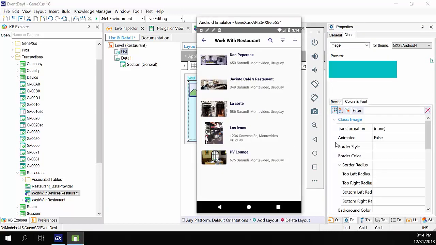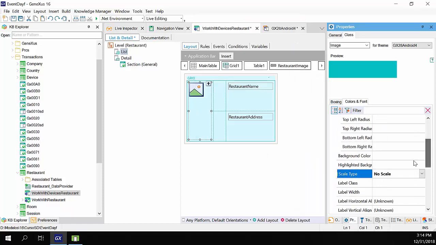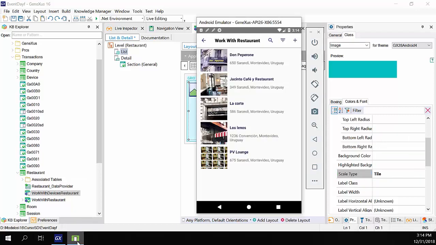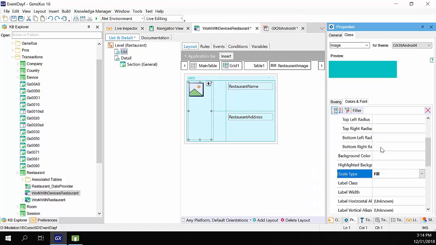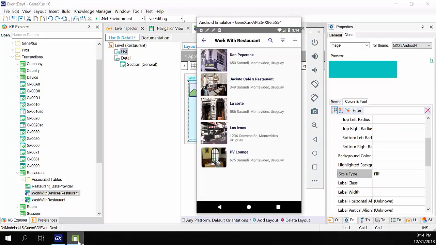No scale remains the same. In tile, we're not going to see this effect. Well, in this case, this image is smaller than the size of the control area, therefore the image is repeated to fill the available space. Let's try fill. Note that in this case, the image fills all the available space, but it's skewed.